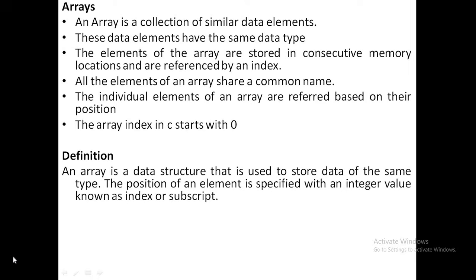What is an array? An array is a collection of similar data types, and these data elements will have the same data type. That is, the elements stored in an array will be of the same data type. So all elements may be either integer, or float, or character, but not a combination of these.